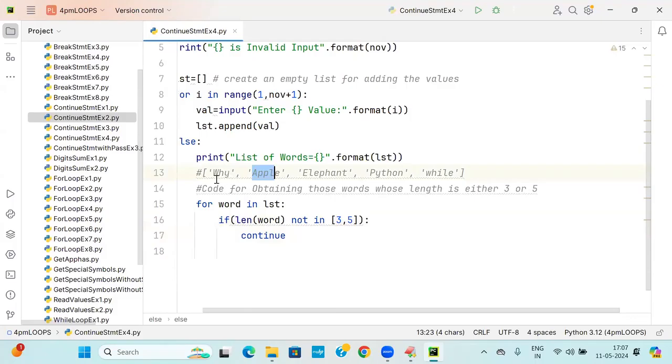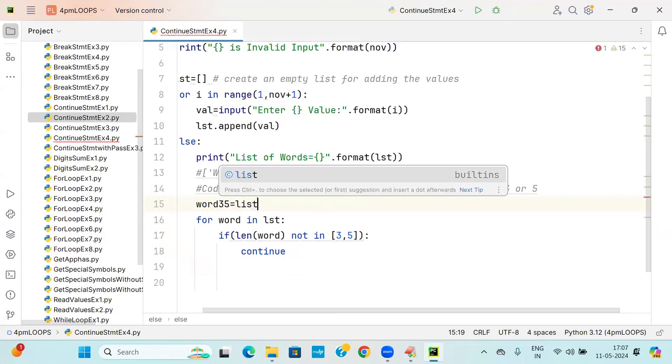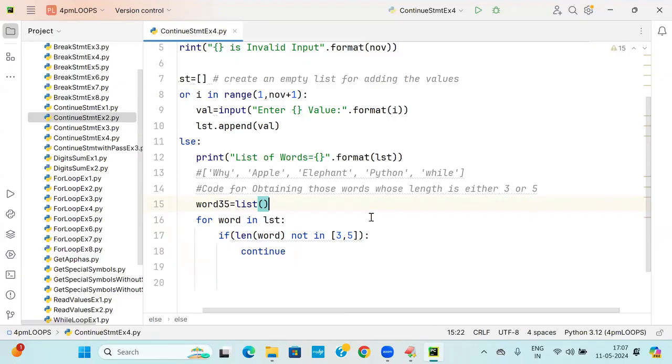Suppose apple, y. Y is how many? 3. 3 not in 3, 3 not in 3 is False. False means what? I will write after that. Word 3, 5 is equal to what? List. Why am I taking it? For storing 3 or 5 length words.